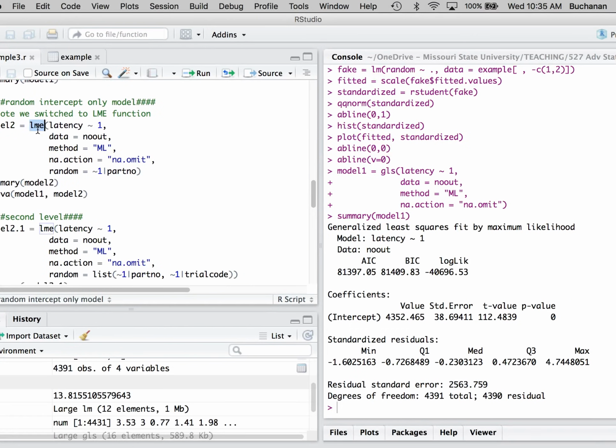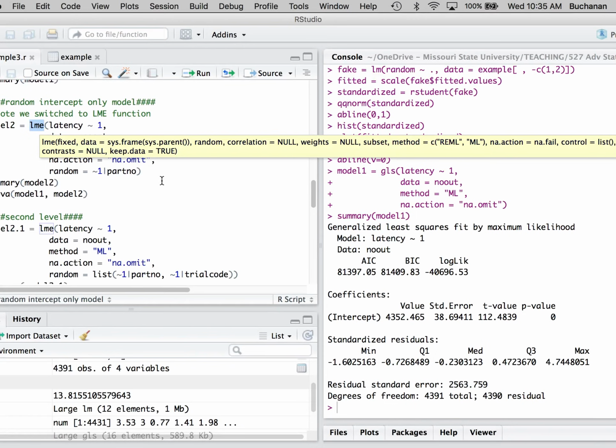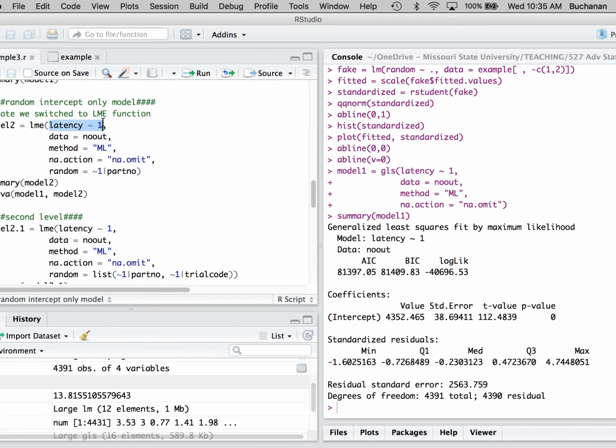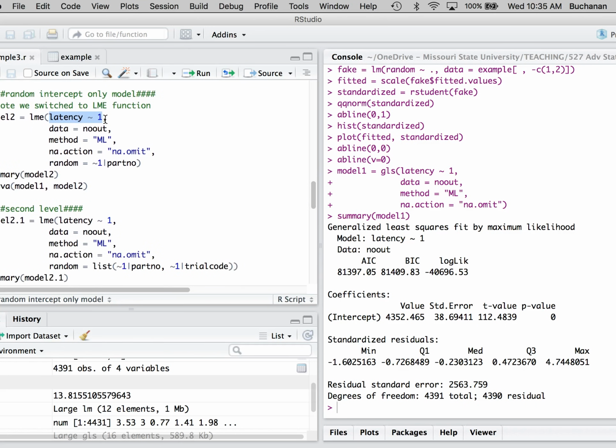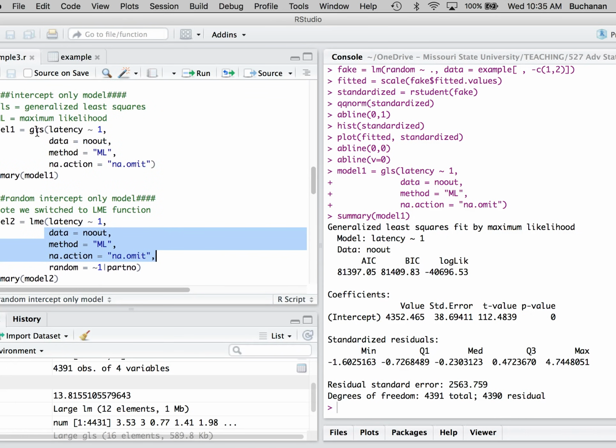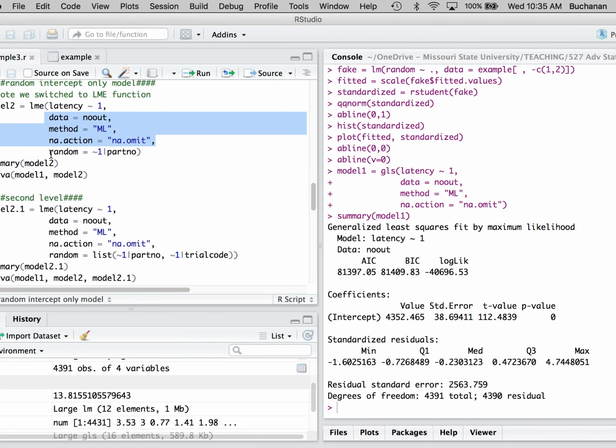Okay. We are switching to the LME function, but otherwise this looks very similar. Latency tilde 1, so we're predicting latency for the intercept. Data, method, and NA action are all the same, and here's the new part, right here. Random equals tilde 1 for the intercept by participant number. So this will set a random intercept for participants, which effectively means that every participant can have a slightly different average score across all of these items, which we would expect, right? So let's run that.